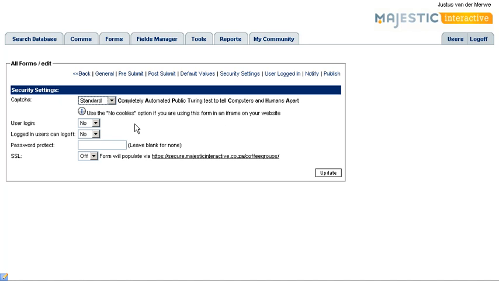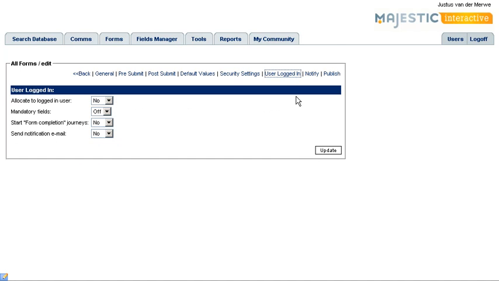No other further security options are really necessary at this particular stage, not if it's a simple form on your website. User logged in. This form will not be completed by users who are logged into the system, so it's not that important. However, you can look at the options, and each form that you create within Majestic, just apply your discretion as to considering who will be completing this form, whether it's a user or a contact.